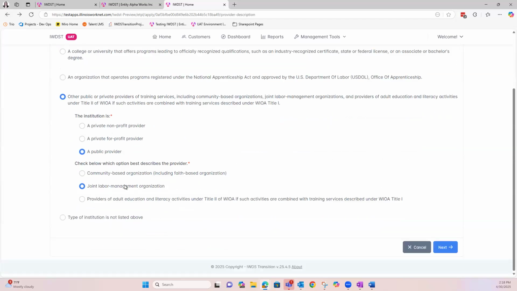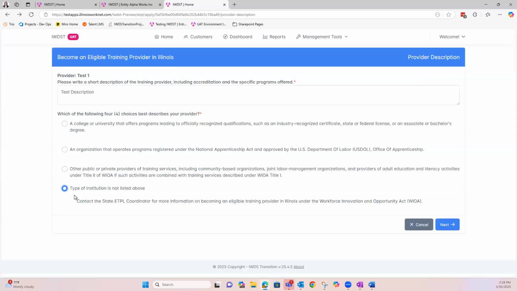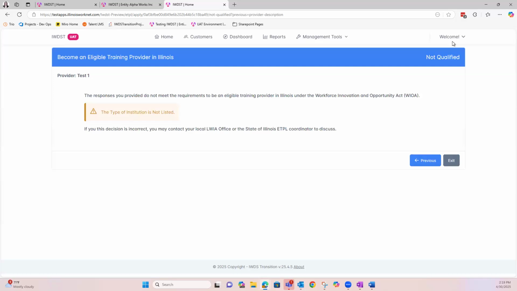And lastly, if we have the individuals put that the type of institute is not listed, it does pop up here that they need to contact their state ETPL coordinator. If they also hit next here, it lets them know that they are not qualified, and again, directs them to reach out to their local LWIA office.